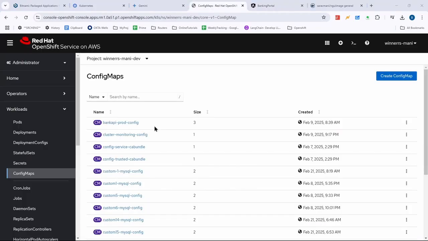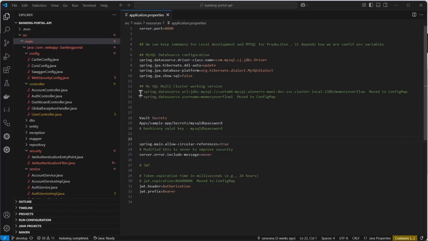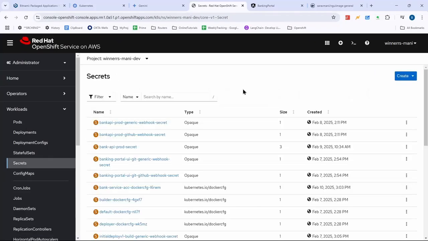This is the config map we created for the API application, and we have moved all the environment related variables like the database connection string and the database name to the config map resource. And we have moved all the secrets like database passwords and JWT secret to the secrets config.